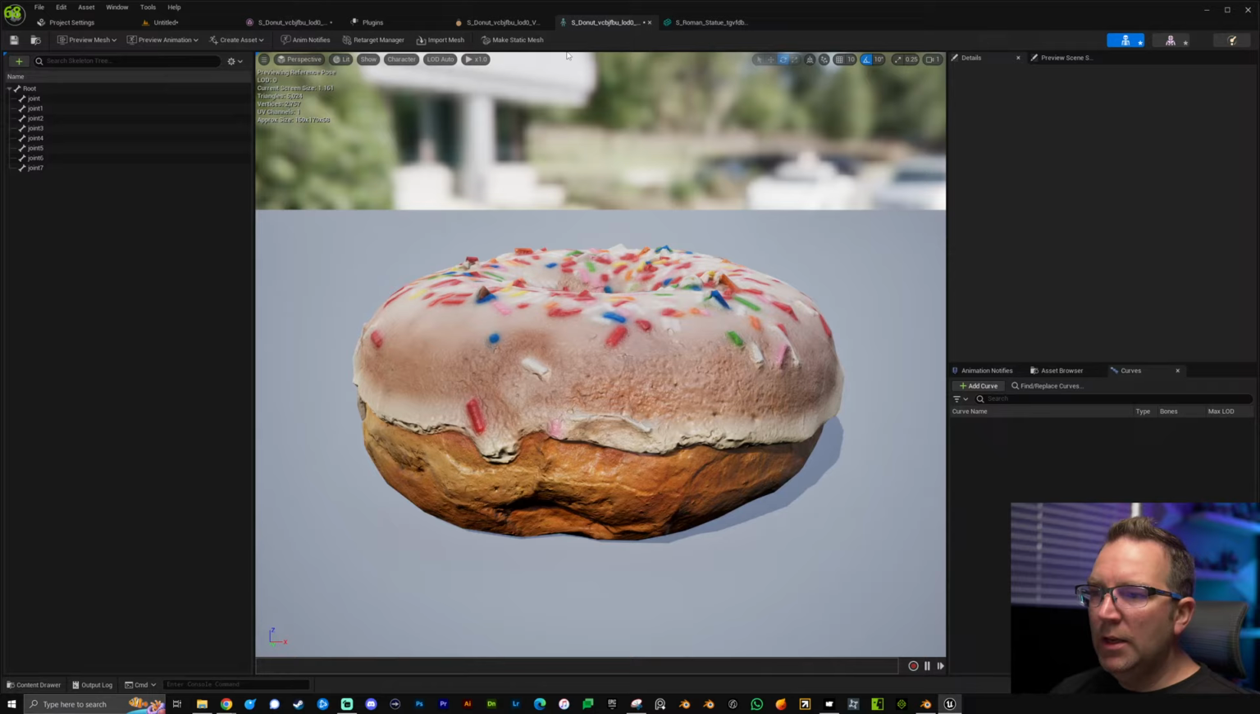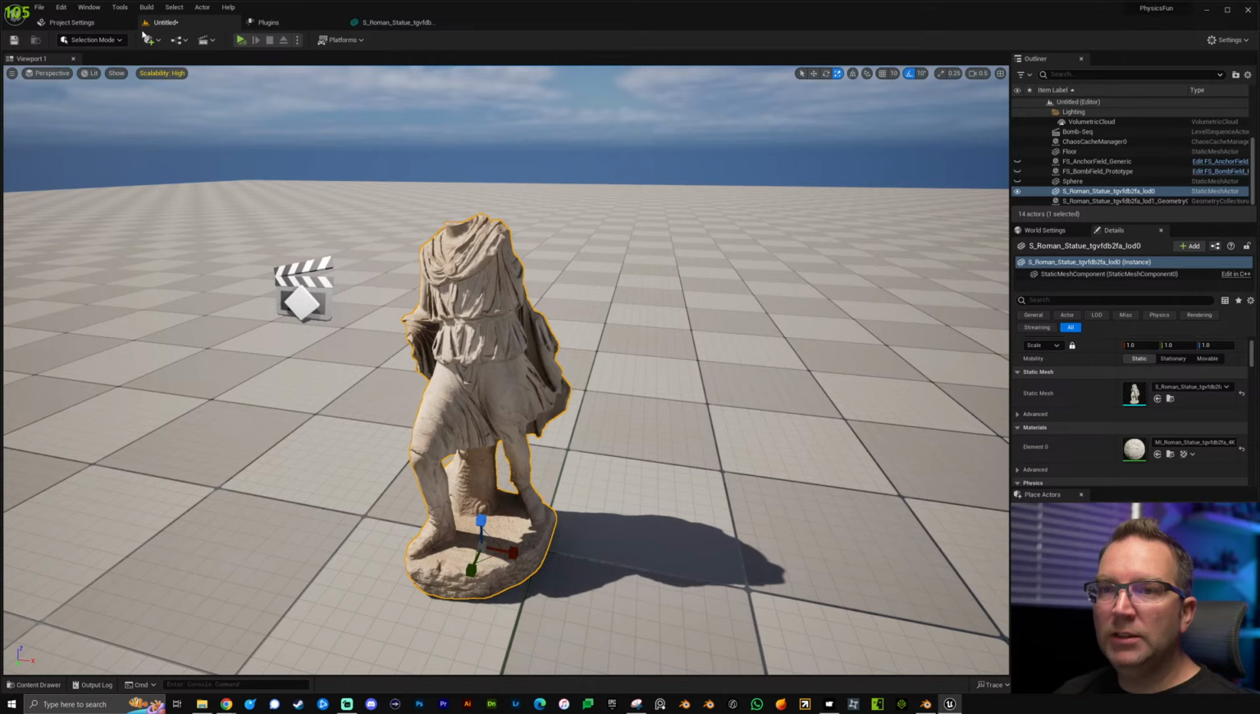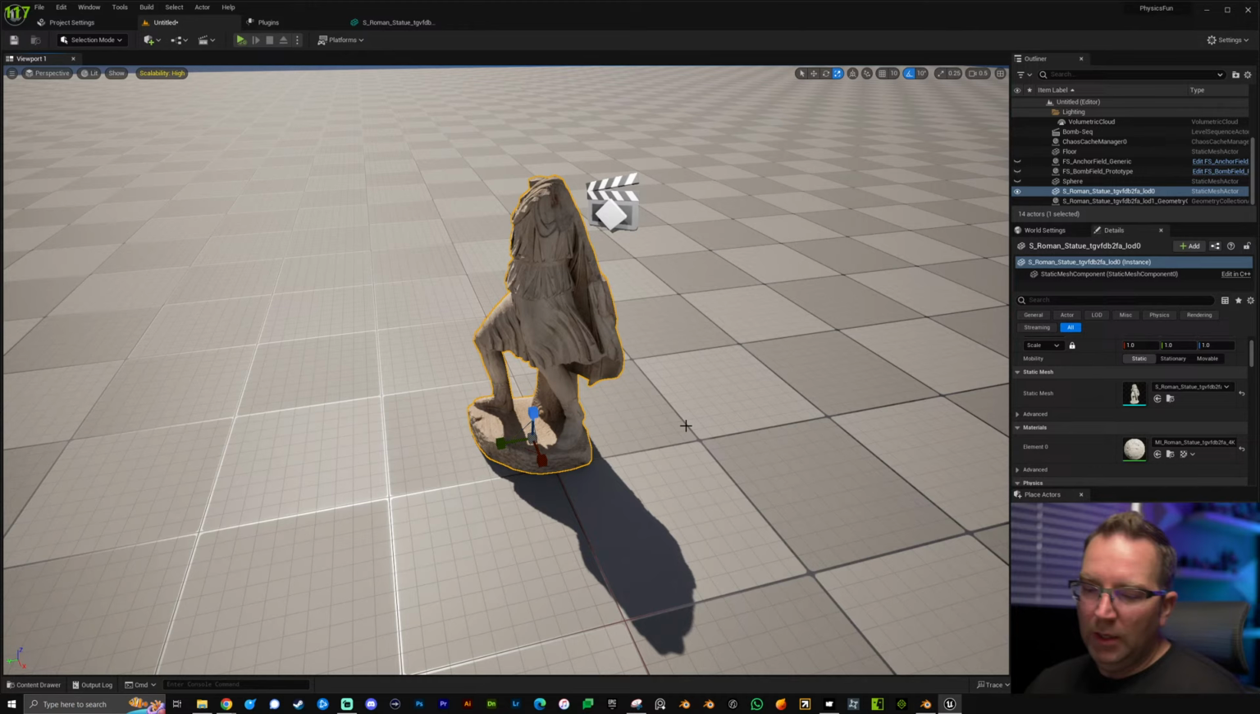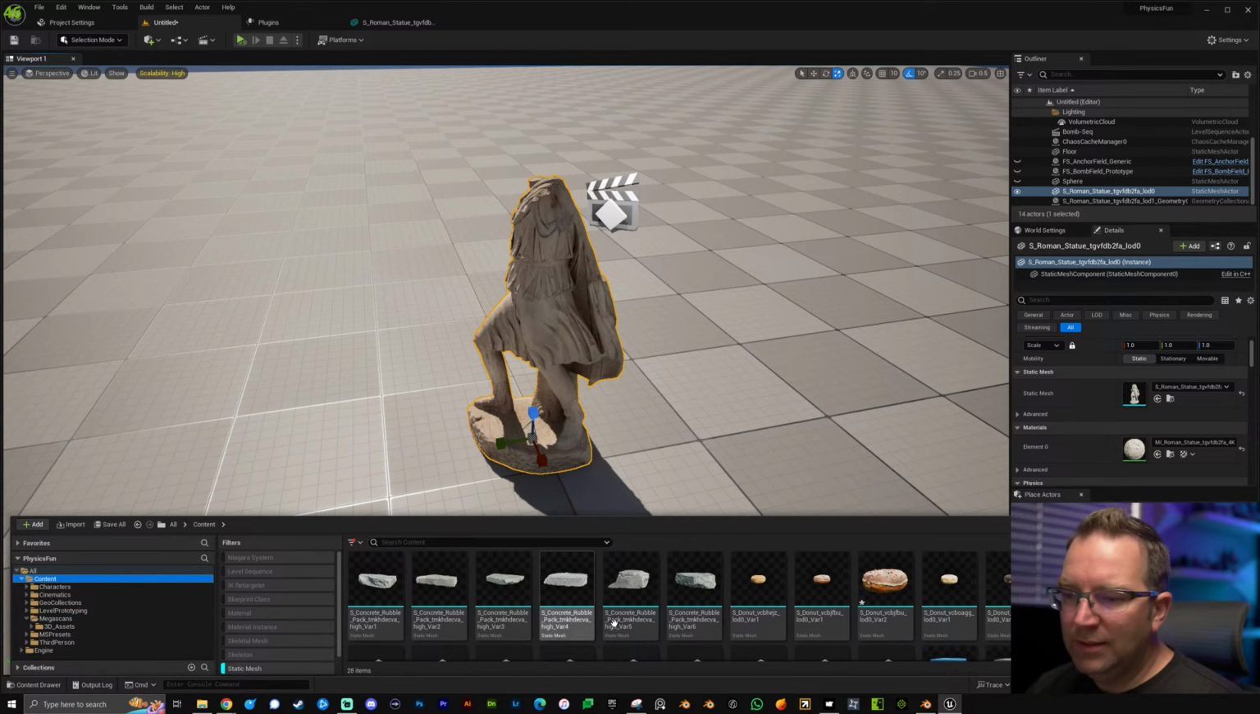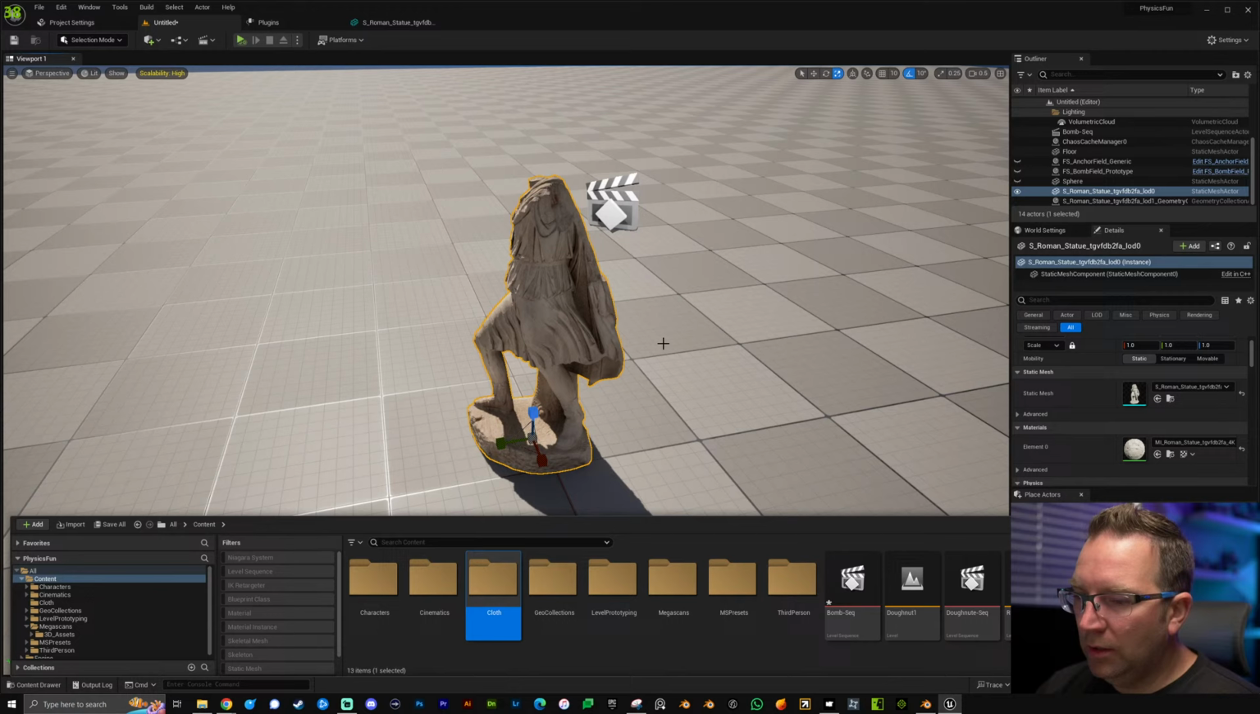Like I said, one thing that's super nice about having the skeletal mesh stuff built into Unreal now is that we can do all this inside of Unreal. We don't have to go outside of Unreal to do some simple cloth stuff. So I'm going to make a new folder here. Let's just call this cloth. I'm going to jump in here and we are going to make a new mesh.